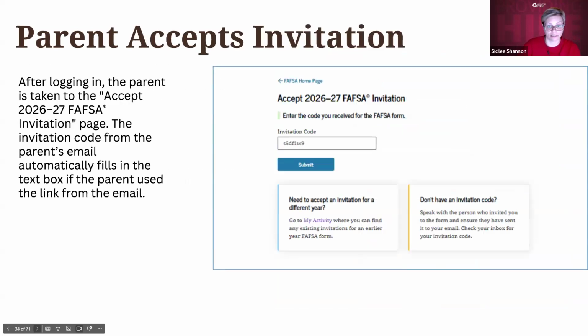So the parent's going to accept the invitation. When they receive that email and they click on that, it's going to ask for that invitation code. And so they'll type that and essentially just hit submit. In some cases, the box should automatically populate. In most cases, it should, but if the box doesn't populate, the parent would need to manually enter that.